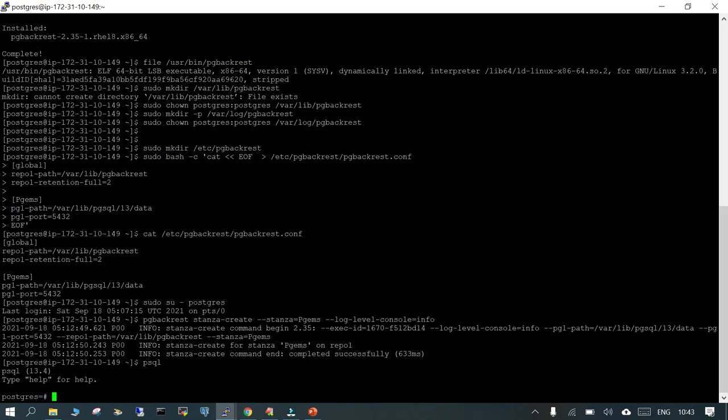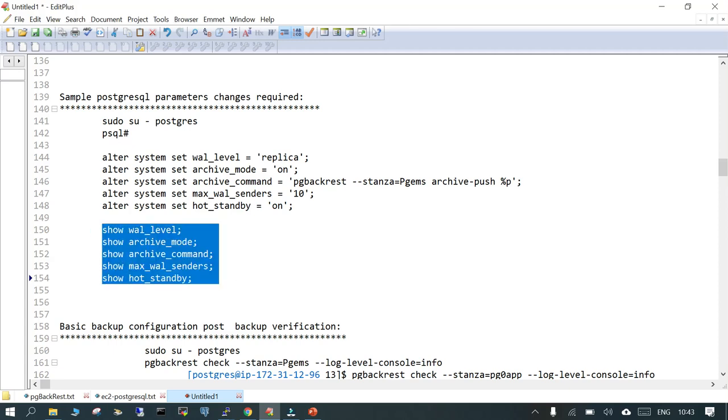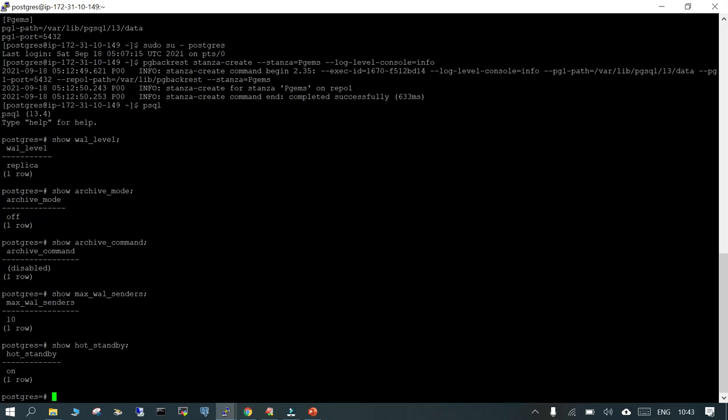So let's log into the command prompt, and I'm going to execute all of this at once. If you execute all of this at once, show wal_level, it is going to show replica. If you see archive_mode, it is off. If you see archive_command, this is disabled. If you see max_wal_senders, this is 10, and then hot_standby.